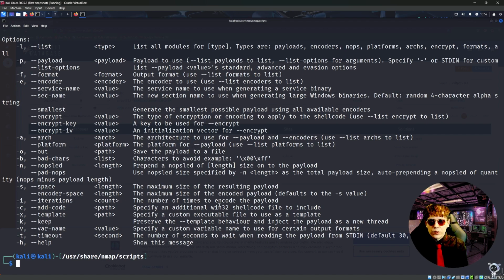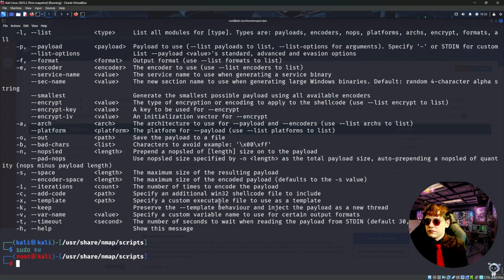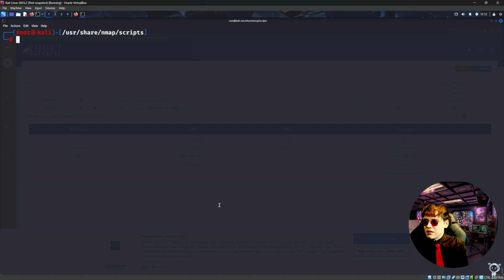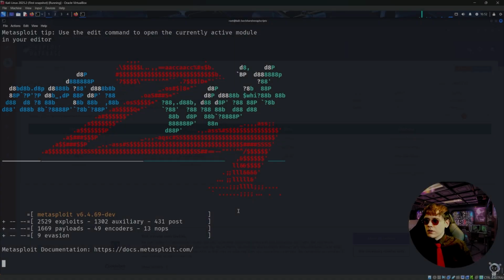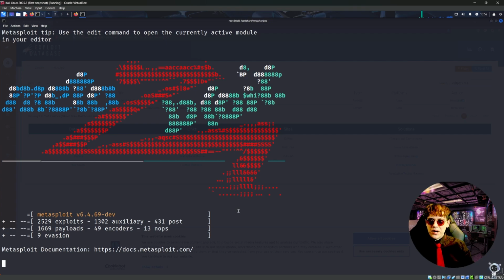Let's become root to get access to all files on our machine, software and folders. Start msfconsole. We're welcomed by the Metasploit banner. We have more than 2000 exploits. Software designed to take advantage of vulnerabilities and compromise systems.